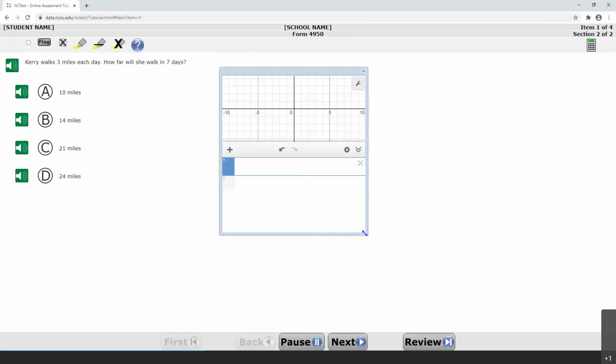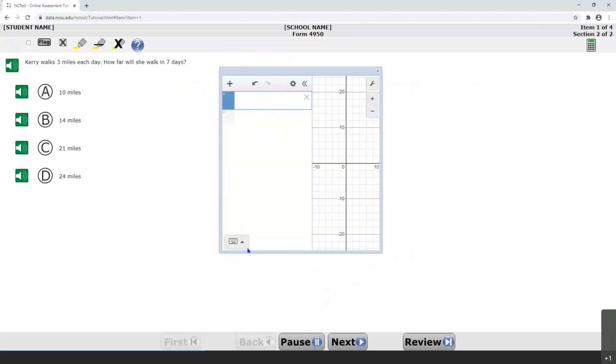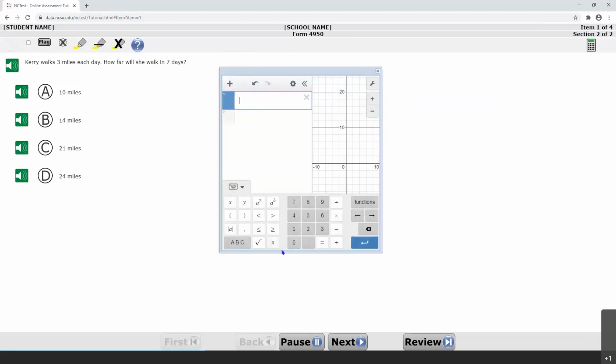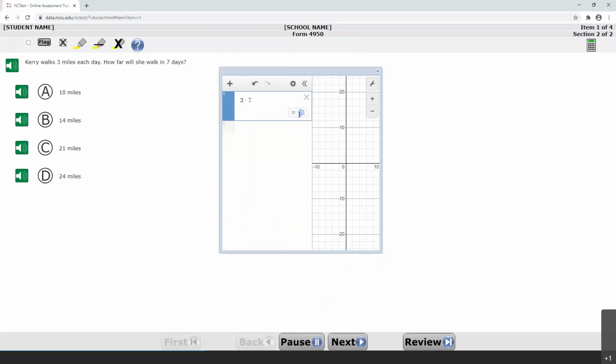I will use the calculator to answer question 1 in the calculator active section. After using the calculator, I have chosen answer choice C. I will click Next to move to the next question.